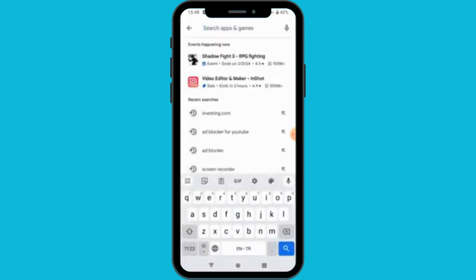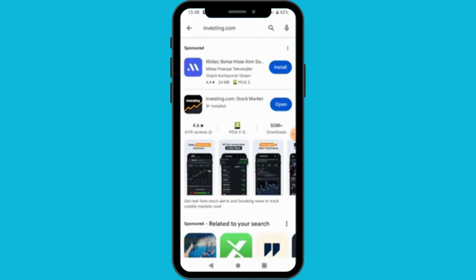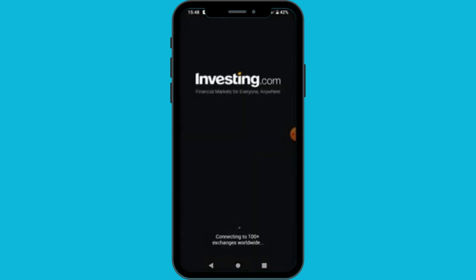So you come here, you just type investing.com. When you type in investing.com, you are seeing this app. I've already installed it, that's why you are seeing open. So you are just going to tap install, and then you are going to create an account.